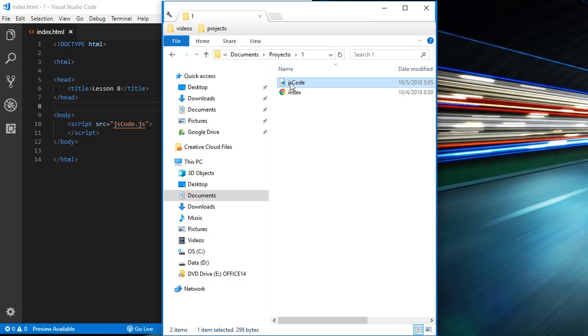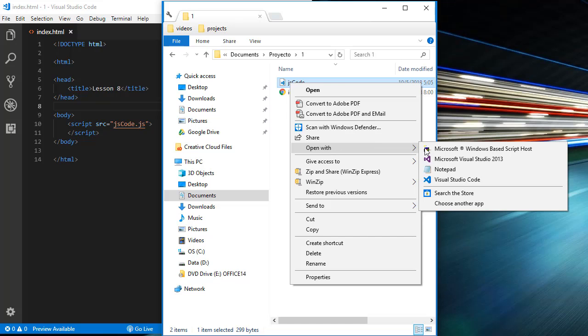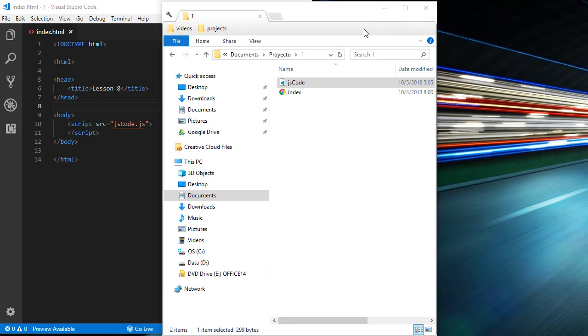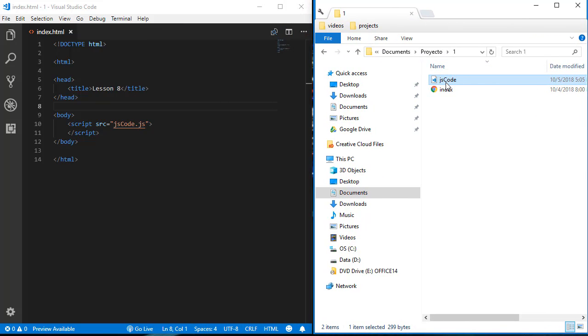If I right-click on the JavaScript file and choose Open With, and then select a different application to open the file, we have the same file and the same contents, but it's being opened and interpreted by another application. I close this application, and then when I double-click on the JavaScript file, it opens in the IDE.